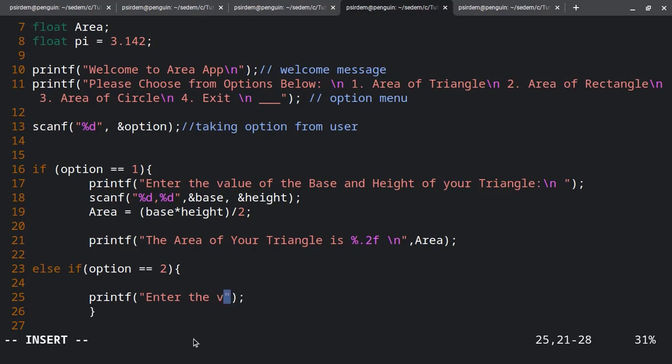So enter the length and the width of your rectangle. This is just one way of doing it. There are several ways, but this is just one way. Once your program runs, you are good to go.